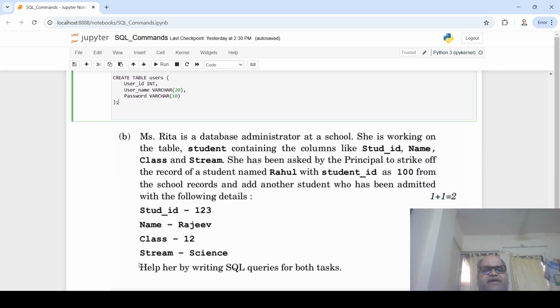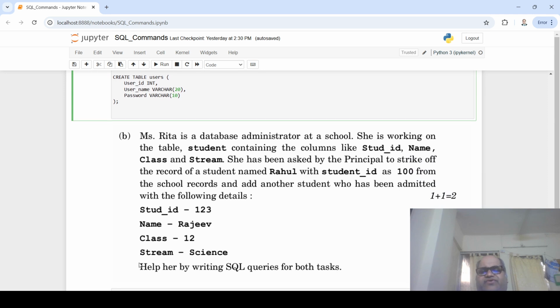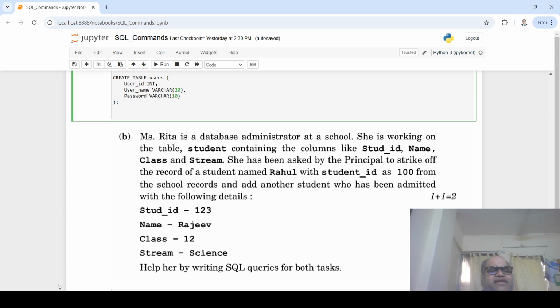Ms. Rita is a database administrator at a school. She is working on the table student containing the columns student ID, name, class, and stream. She has been asked by the principal to strike off the record of a student named Rahul with student ID 100 from the school records and add another student who has been admitted with the following details: student ID 123, name, class, stream. Help her by writing SQL queries for both tasks. So one is actually deleting it. Let us attempt it together.